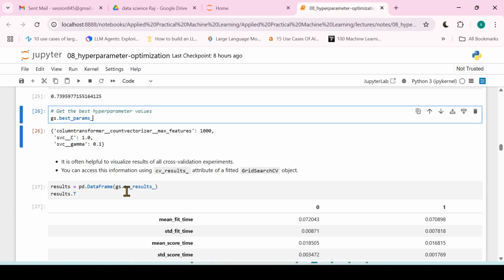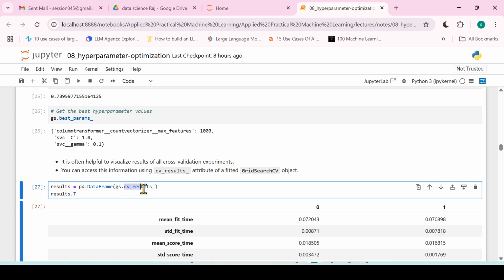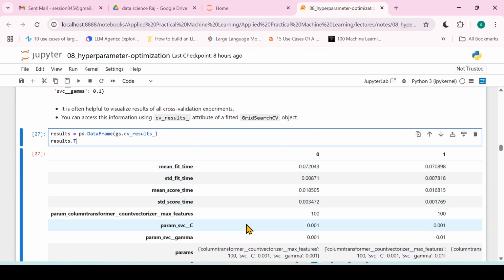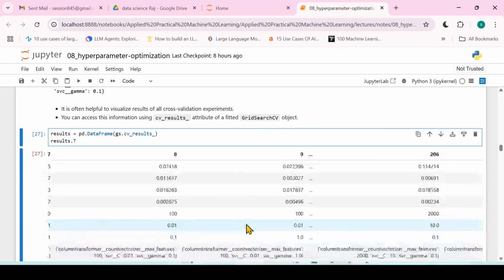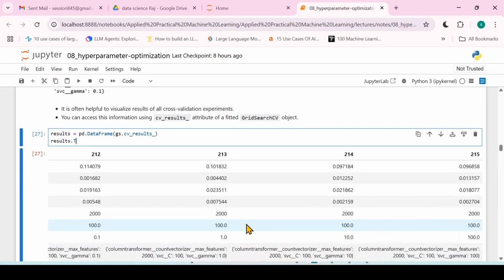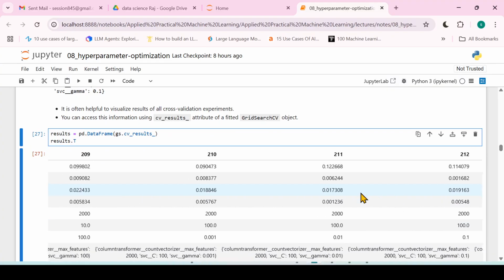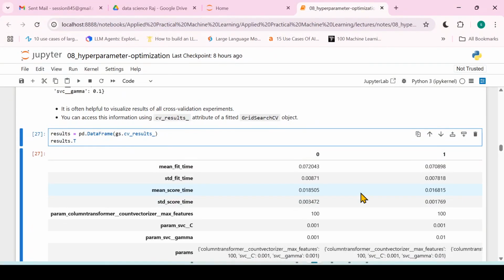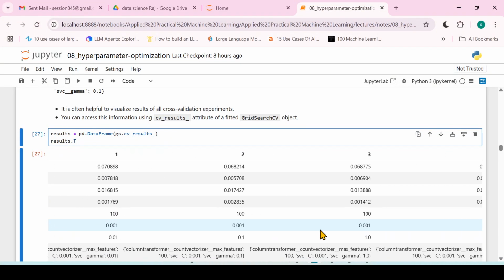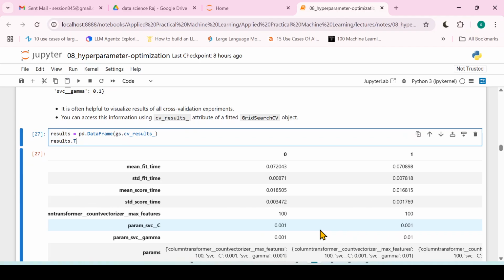We can get the result with the .cv_results_ attribute, right? We can get all the results in this attribute. Here we can see all the results, right? So how many models have we trained? Here we have trained 215. Basically, I think it's 216 models starting from zero, right? We have these 216 models, right?